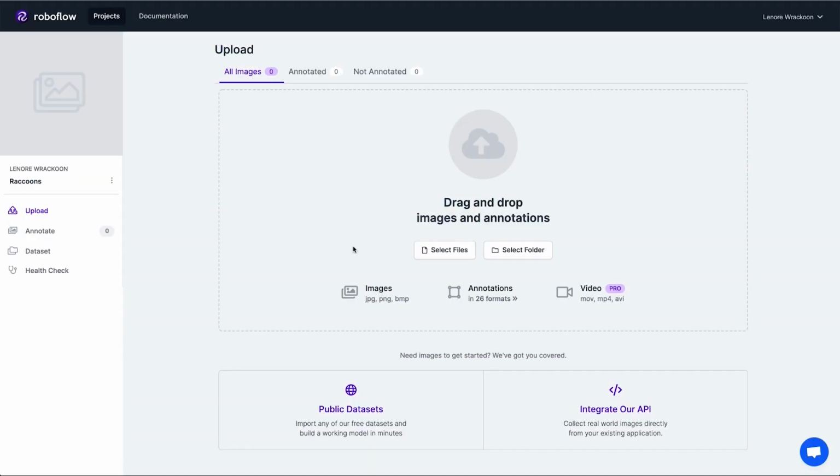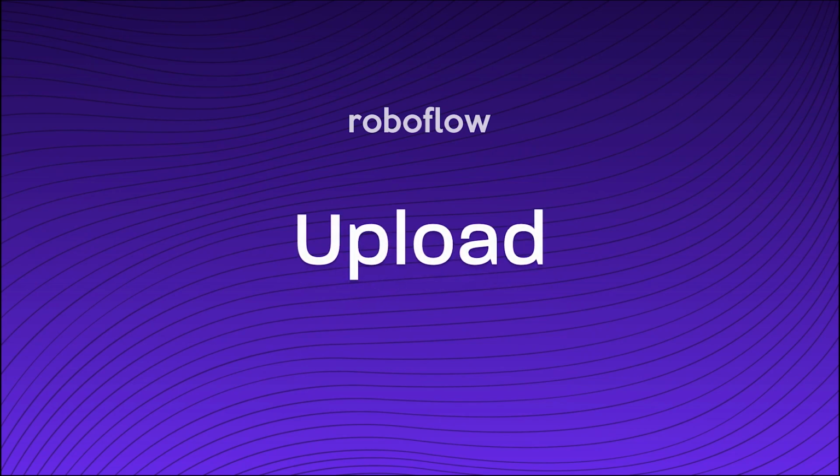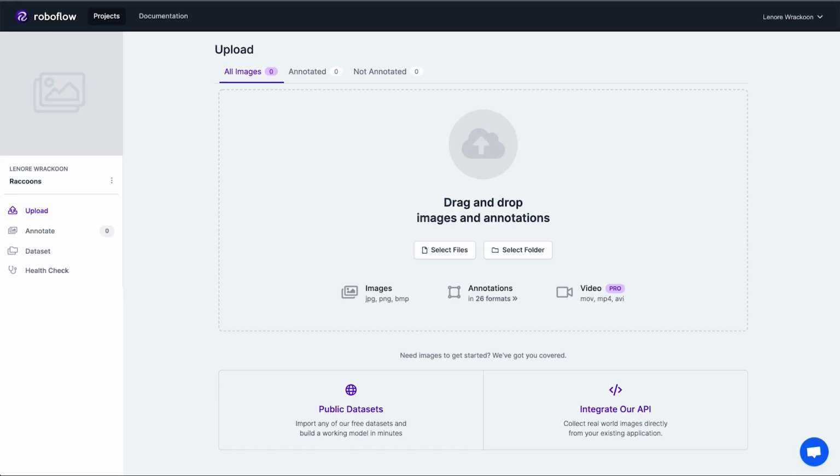And now we're ready to upload our data. In order for a model to learn what objects you want to detect, you need to provide images that contain a lot of examples of those objects. So in this case, we're going to upload a bunch of images containing raccoons. To upload from your computer, you can select files or the folder you want to upload, or you can just drag and drop those files directly onto this screen.